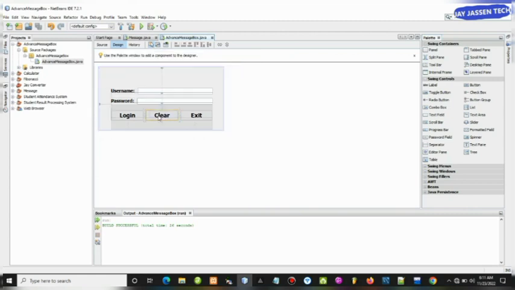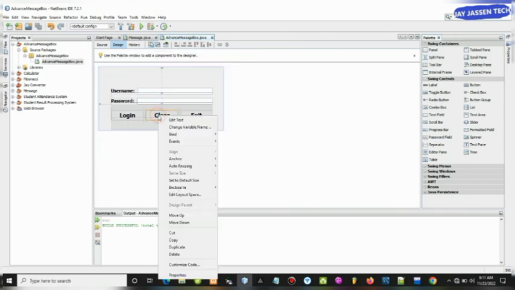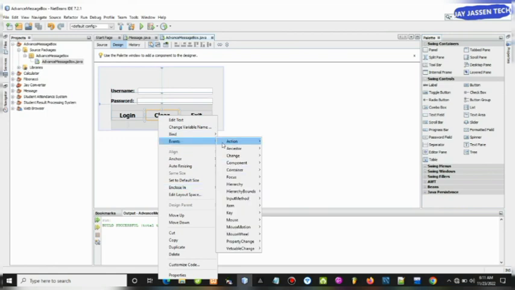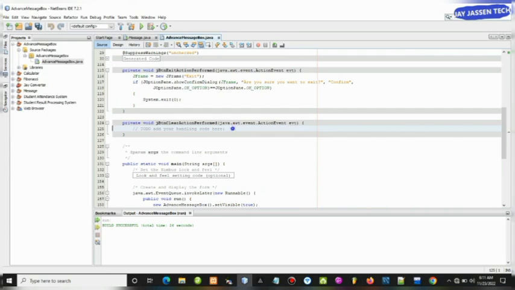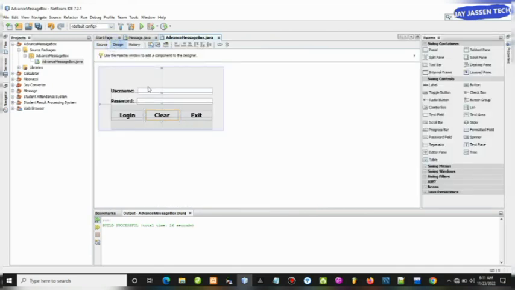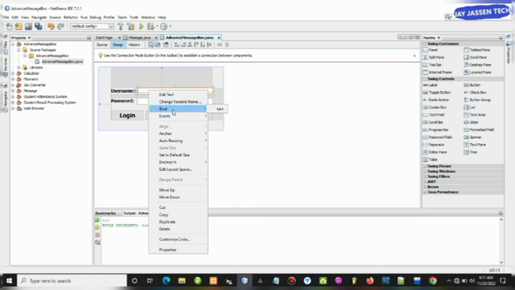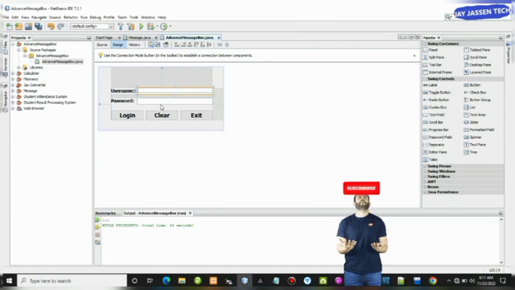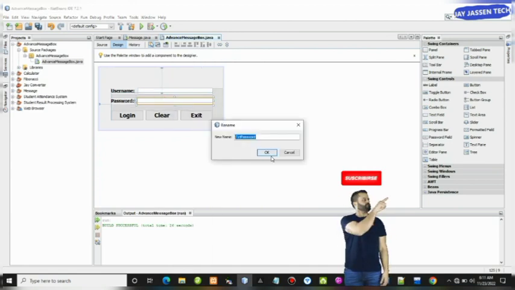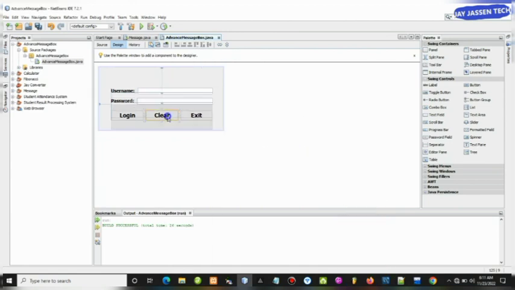On this particular button, you're going to click on the clear button, right click, go to events and action, then go to action performed. Now in here, you're going to clear the initial comments. Remember, when you right click on this and go to variable name, this is jTxtUsername, while this particular one is called jTxtPassword, so you don't forget the two.